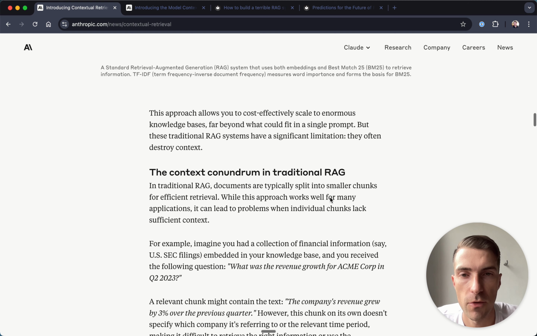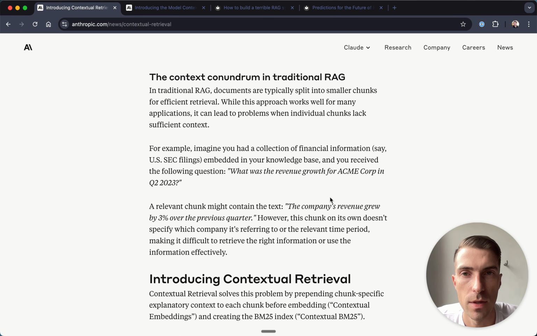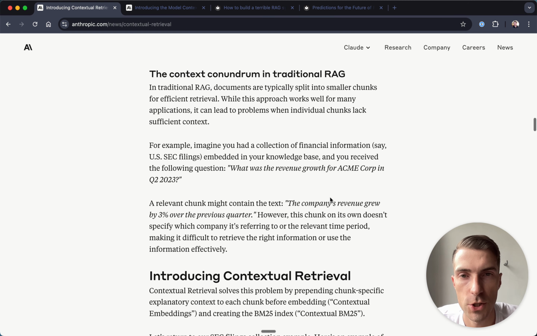If I scroll down here, the question that can be asked by the user is, what is the revenue growth for a company for a specific quarter? And of course, when you have a retrieval, you may find a relevant piece that could be along the lines of, the company's revenue grew by 3% over the previous quarter.